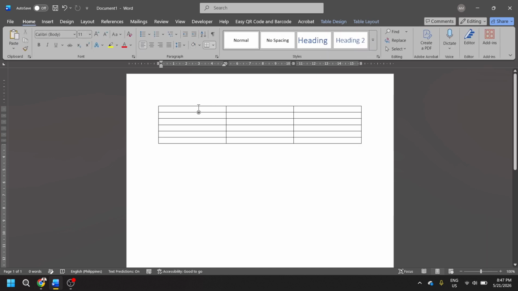Now, fill out your table. Type your labels, then enter your numbers in the cells where you want to perform calculations. Keep the data tidy and consistent. For the best results, place text like item names or categories in one column, and put only numbers in the cells you plan to calculate.